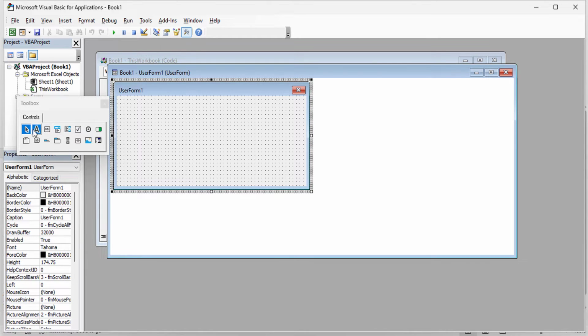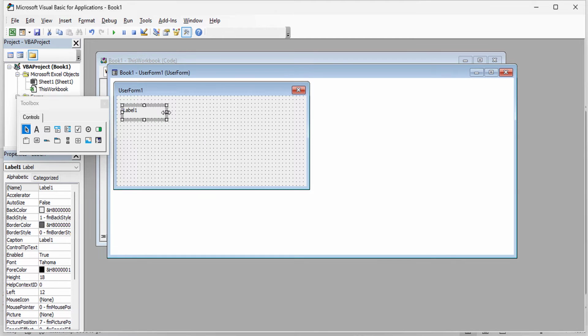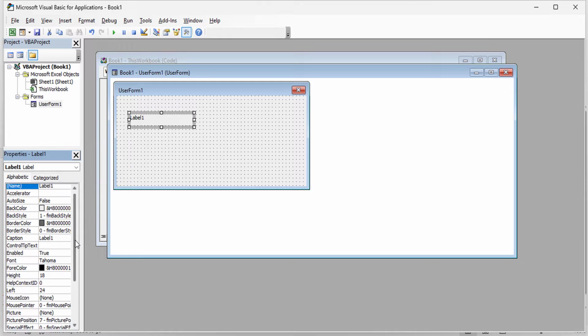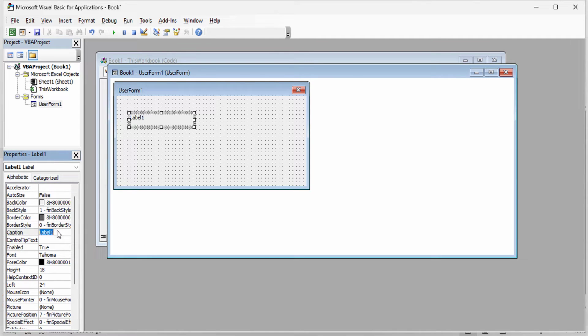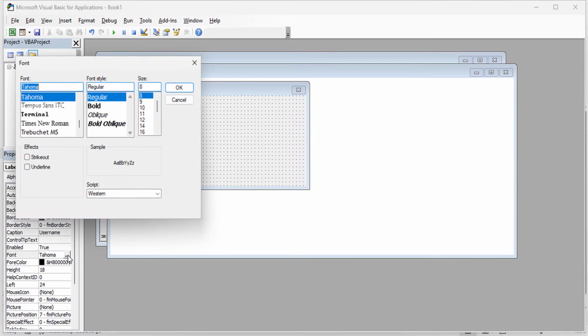And these are the controls. Let's first drag this label and edit its text. This is the caption, we will change that to Username, press enter, and let's change the font. In the font, make it bold, size 11 or 12, and press OK.